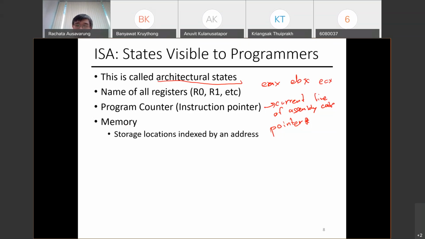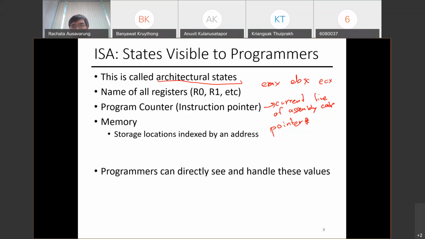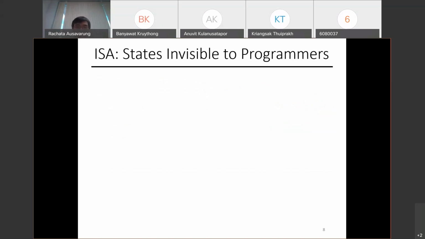So the way that you use a pointer is it's an interface that you can use to control the memory from the program, and the programmer can directly see and handle this value. Right? You can modify the register in assembly code. You can modify how you manage the memory. You can change the address. You can access a different address. You can get the data.